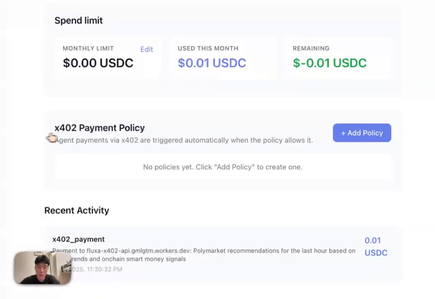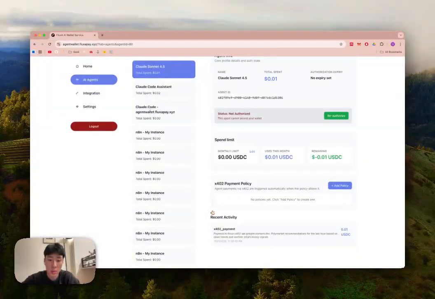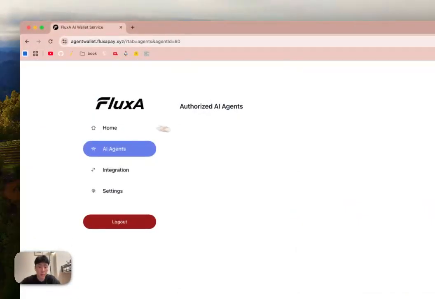To be more detailed, here is the x402 payment policy, where we can add policies for agents to give rules for it to limit its spending. And I'll show that in a moment. So let's hop on to the integration.